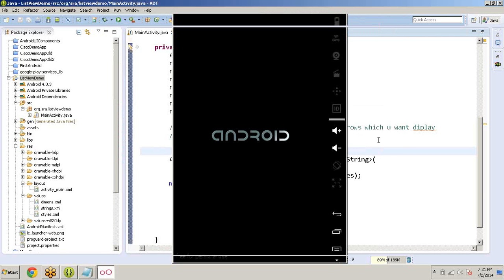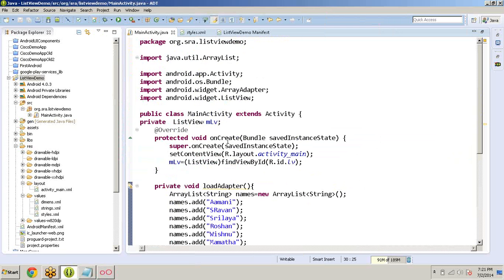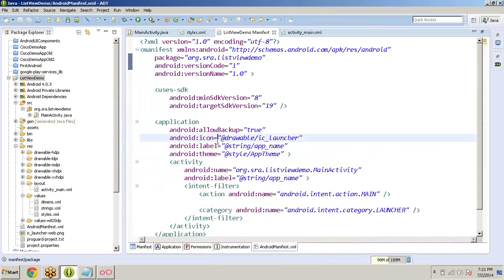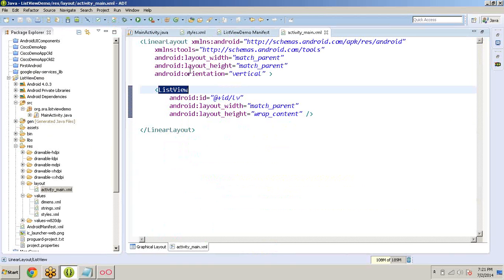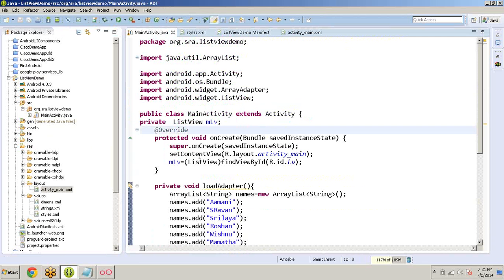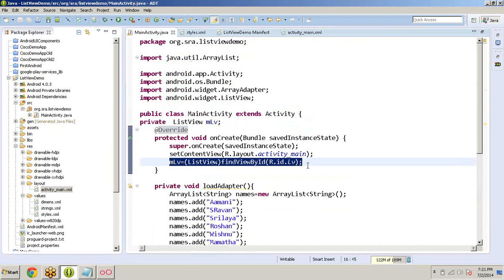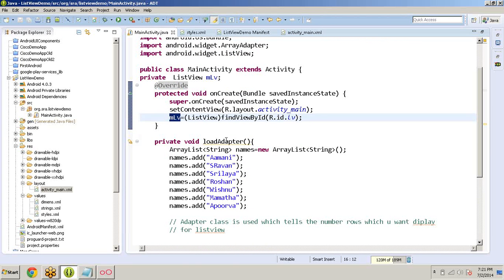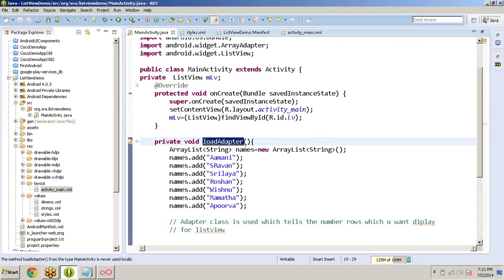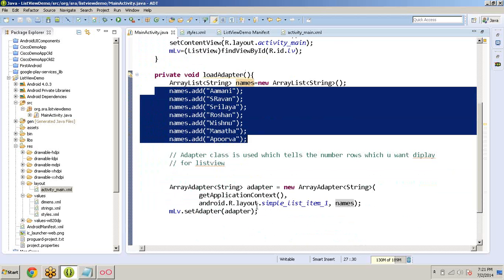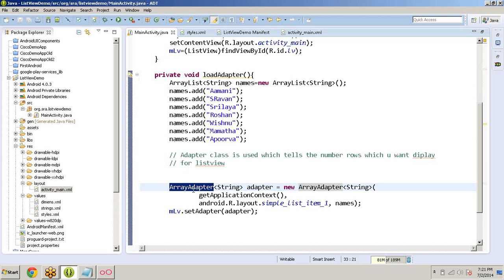So I start my emulator. First, initially I took one layout. The layout simply contains one ListView, and I took one main activity, and I got the ListView instance here. Now I create one user-defined adapter method. I create one ArrayList object and I added some values into the ArrayList. Finally, I create one ArrayAdapter. It stores the string values.